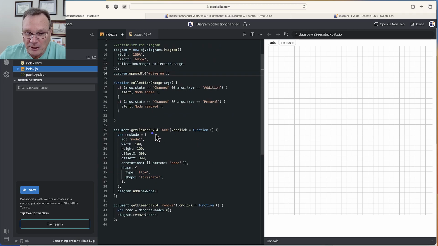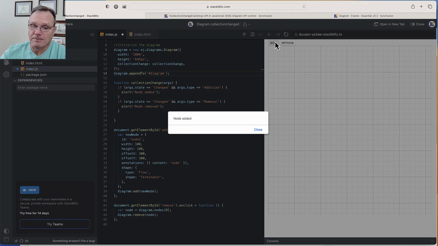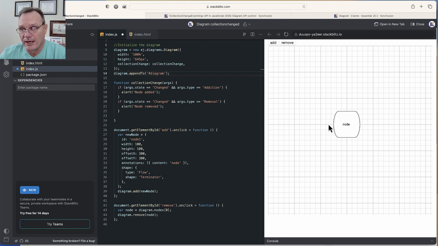So if you look down here on the add button, on click, we're going to add a node, and then the remove button, we're going to remove a node, whatever the first one was, it looks like. So let's do this. Add, and there's an event. This event comes up before the diagram is actually changed, so you don't see anything over here. Diagram's not been refreshed. So you have the option at this point to cancel. If you don't cancel, then a node appears.